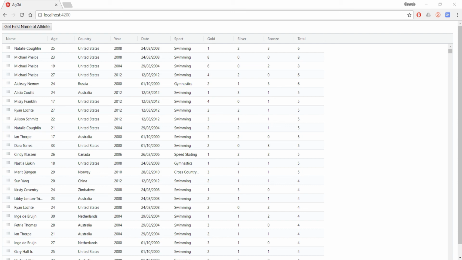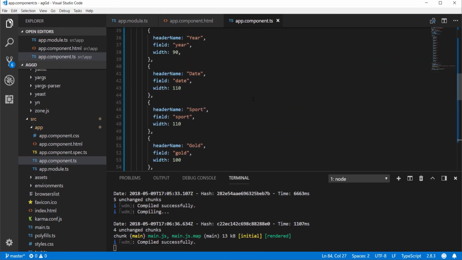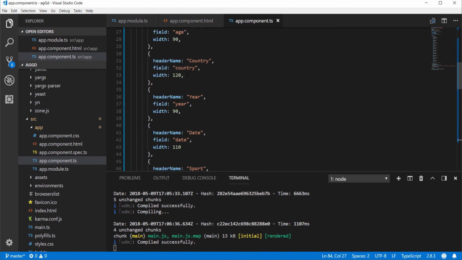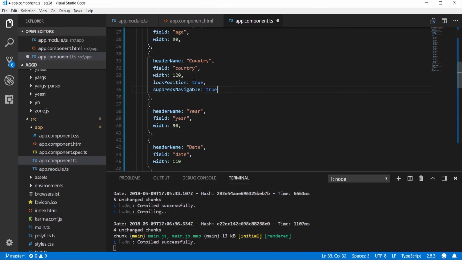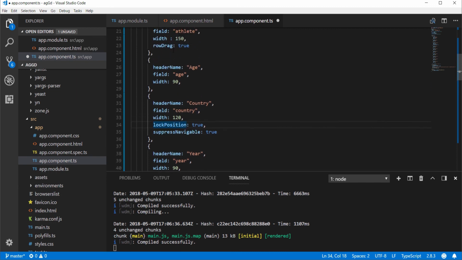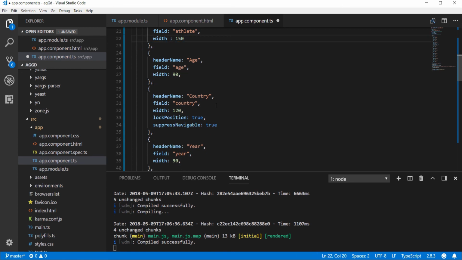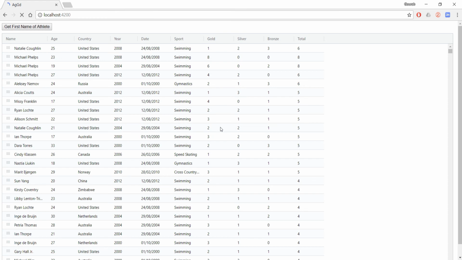So we will now fix this column country to the extreme left. For this, in the country column definition, we will set lockPosition true and suppressNavigable to true. And we will put rowDrag on the country field, else it will not look good, because those drag handles will be shown in the other fields, not in the country field, where the country field will be on the extreme left.